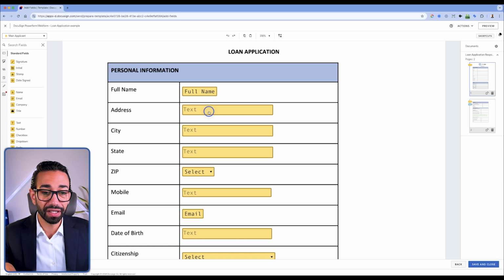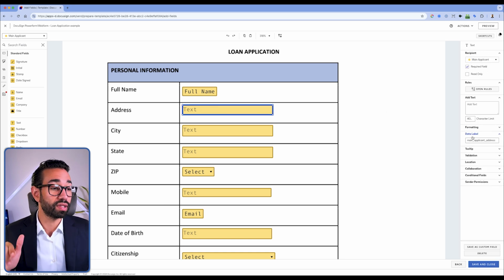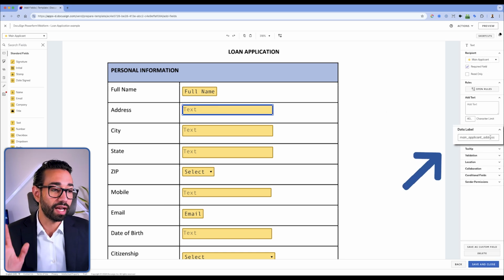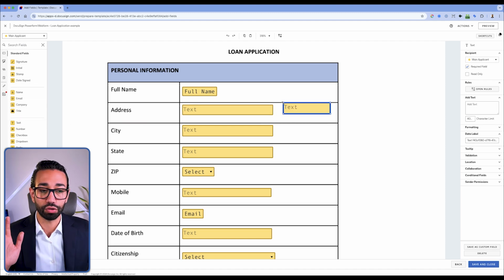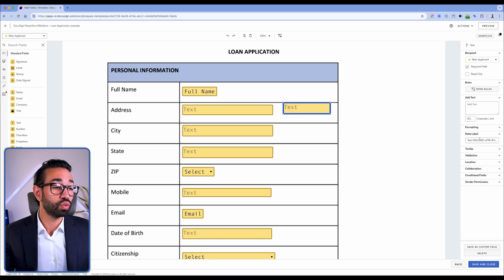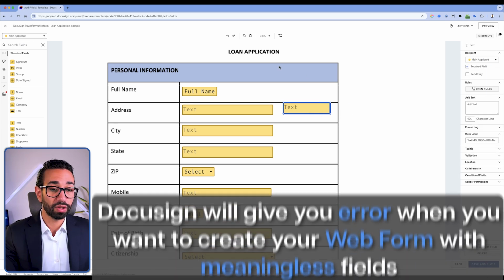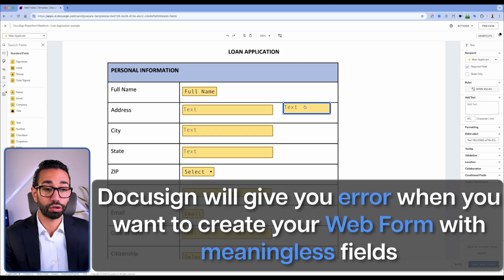So now let's go back to creating this web form. All your template's field labels have to be meaningful. So you see here, my field label says main applicant address. You don't want to just leave your text fields or drop-down fields or any other kind of fields with the first data label that DocuSign assigns randomly, because DocuSign will give you an error when you want to create your web form based on this template. So make sure that all your fields are meaningful.